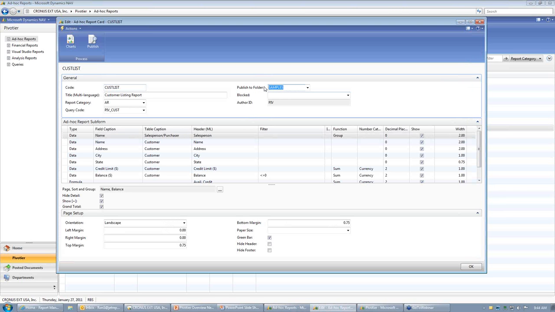Then the next step we take as well is we respect all the NAV security permissions. Let's say the customer table. Let's say I did not have read access to the customer table. It would then give me an error saying you do not have read access to the customer table if I tried to run this report. So we respect all the NAV security roles and permissions.